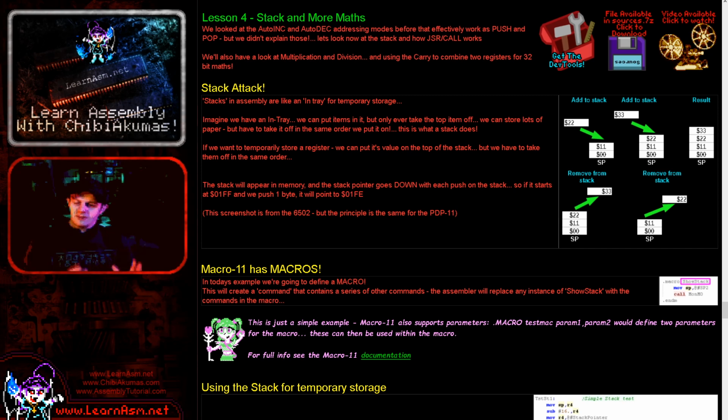What happens is that the stack works kind of like an in tray. If we've got a register's value that we'll need later, we put that onto the stack, and then if we've got another value, we put that onto the stack as well. But we take them off in the reverse order that we put them on, kind of like an in tray that fills up with paper, but it's always the last piece of paper that we put in that's the first we take out if we're taking out from the top. And that's how the stack works.